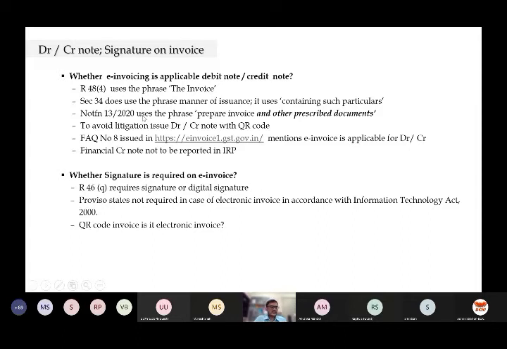Now suddenly when you go to Notification 13, you see "shall prepare invoice and other documents". Suddenly the other documents come in the notification. So as such, whether the credit note and debit note should contain IRN numbers obtained from the GST portal, if you go by the spirit of the law, it is not there. But to avoid litigation, it is suggested that even for debit notes and credit notes issued on a B2B, you issue the invoice with the IRN containing the QR code.